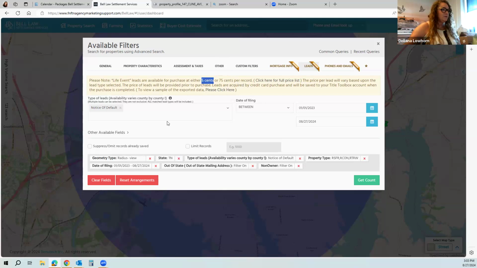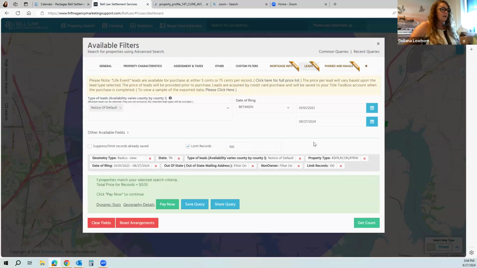So if I don't want to spend that much, I can say limit my records to say 100. And then it will limit it. So I can say get count. And notice it says one property matches your selected criteria, it's 5 cents. So only during that time frame from January 23 till now was one foreclosure, which foreclosures are picking up.